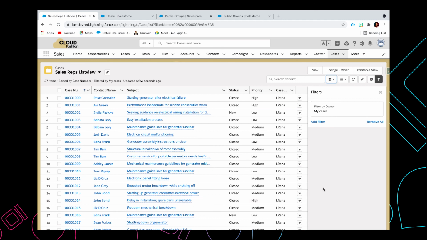Once you've created the list view, you can now modify the filter of this list view based on your business requirements. So that is how we make a public group in Salesforce Lightning.